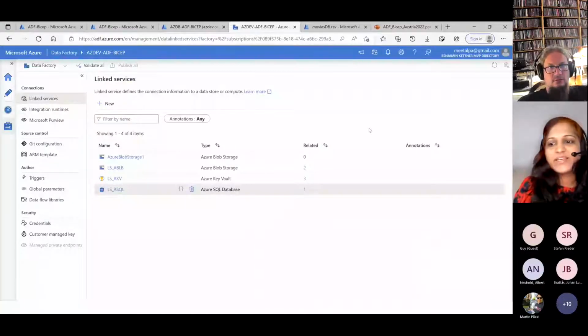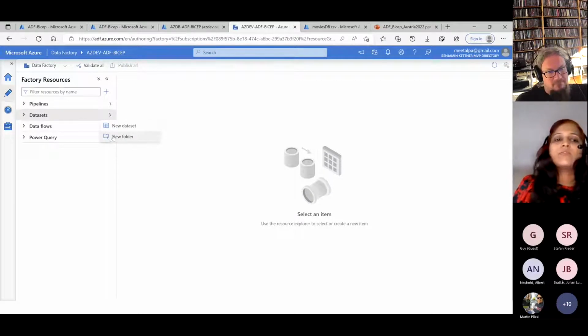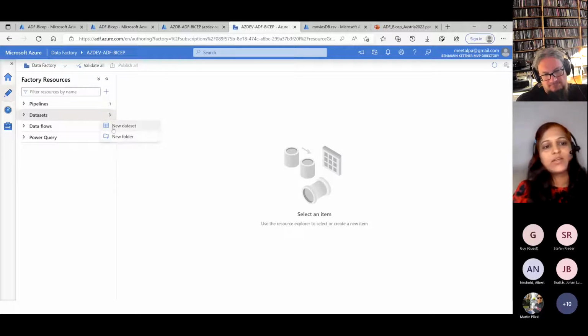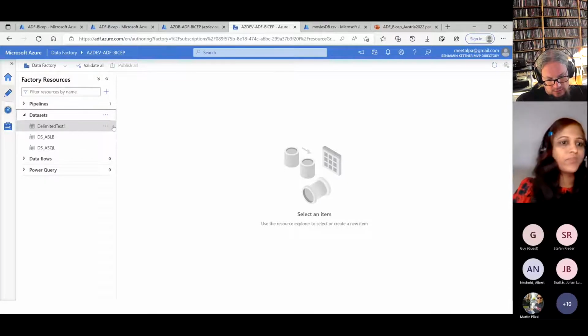Yeah, so now we create our data set. So for that, we're going to the author tab and we are creating a data set by just clicking on these 3 dots. So here we can make a folder structure as well, because if you have a huge number of pipelines, more than 50 or so, then there's quite little space. Same for data sets as well. So better to have them arranged in a folder structure.